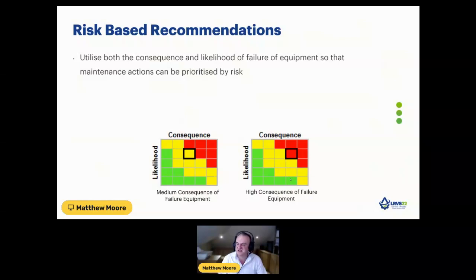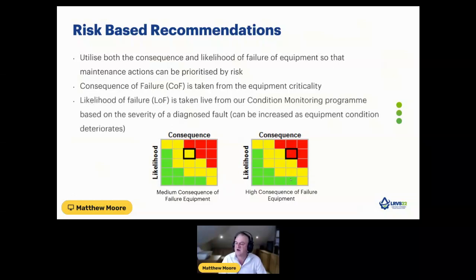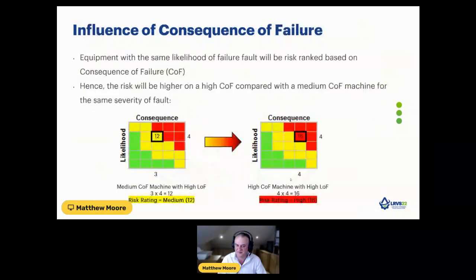Risk-based recommendations utilize both the consequence and likelihood of failure. We've already determined the consequence of failure when we carried out our basic criticality analysis. And now through our condition monitoring program, we can take live data from condition monitoring to identify the likelihood of a fault developing. And as that fault deteriorates, we can increase that likelihood as we go along.